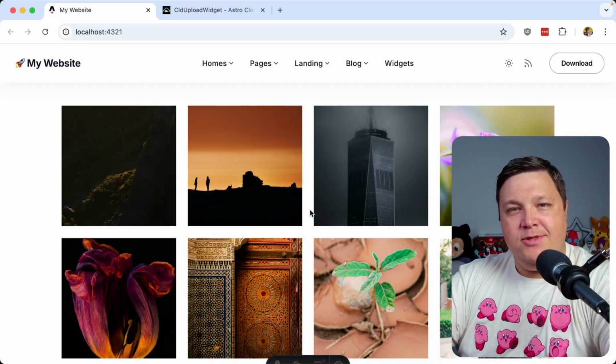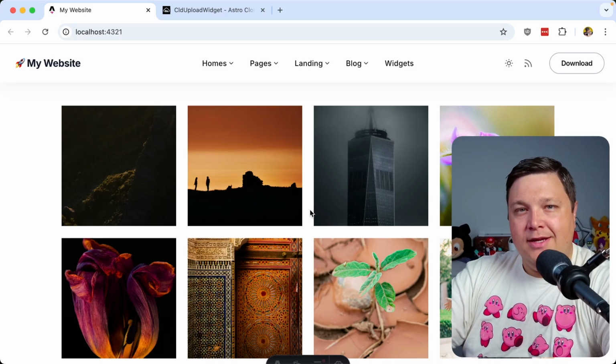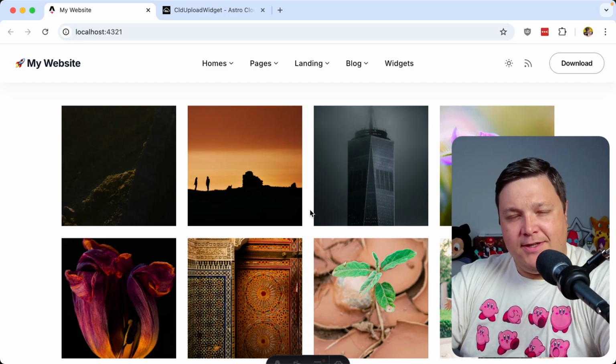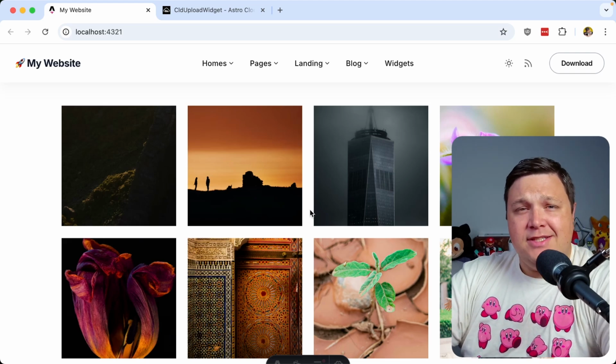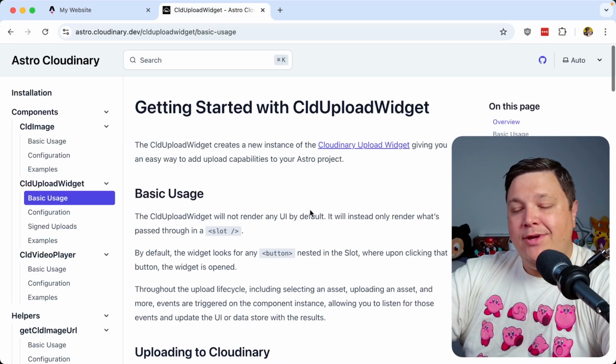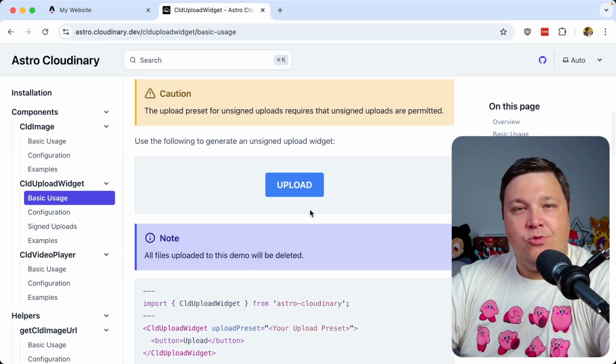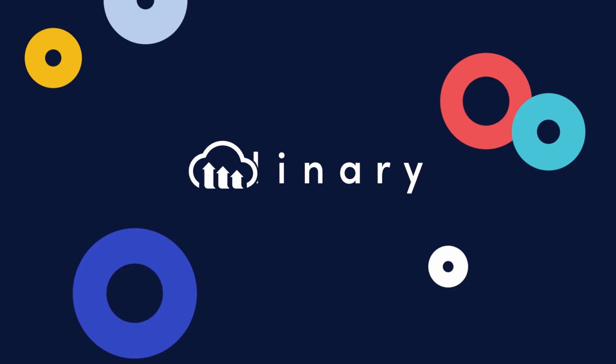The first step of building with images and videos is actually uploading them somewhere, but it can often be a challenge dealing with different configurations, permissions, and how you're going to actually upload it in the first place. We're going to see how easy it is to upload images and videos in an Astro website using the CldUploadWidget.